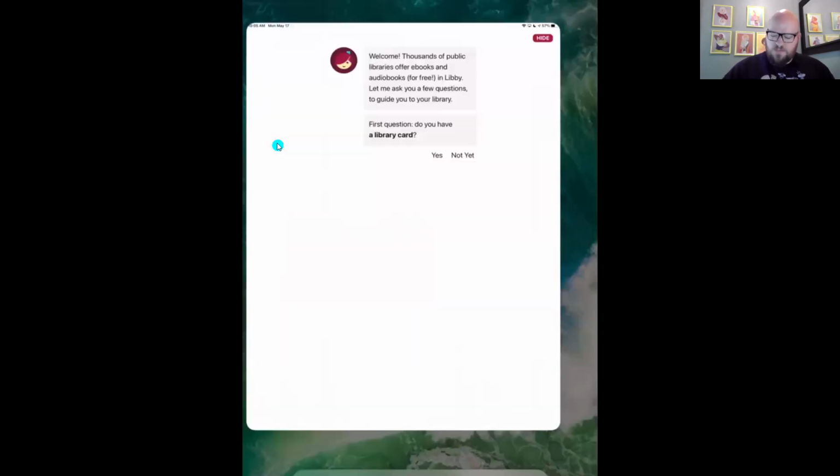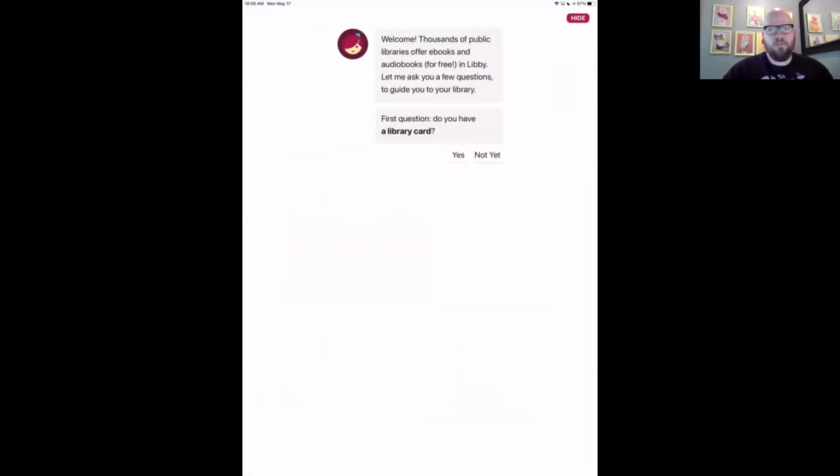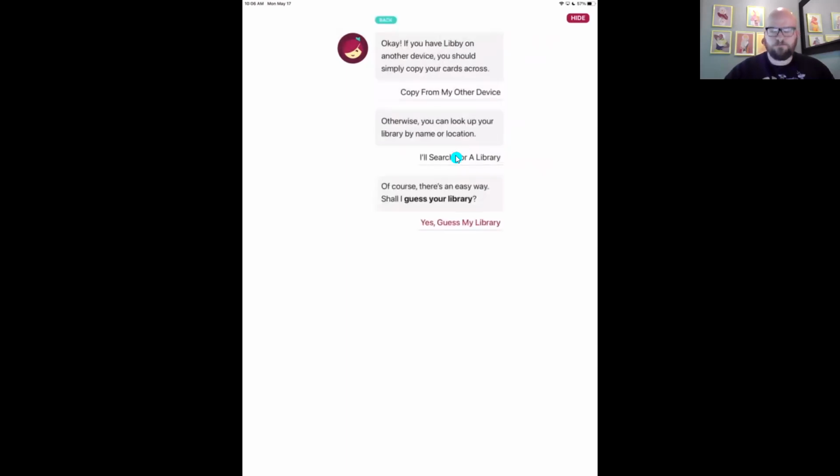So now we're going to sign in for the first time. The very first time you open up the Libby app, either for your first download and setup, or if you're adding Libby to a new device, she'll have a few questions to help you find your library and add your card. So the first question, of course, is do you have a library card? I'm going to say yes.